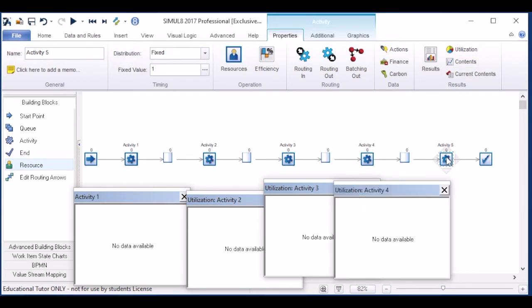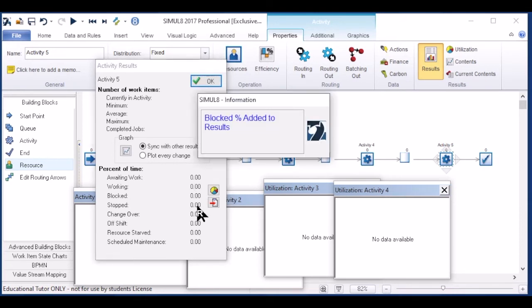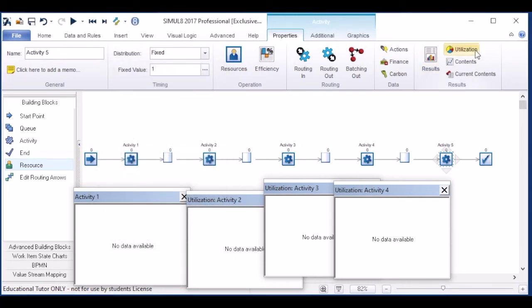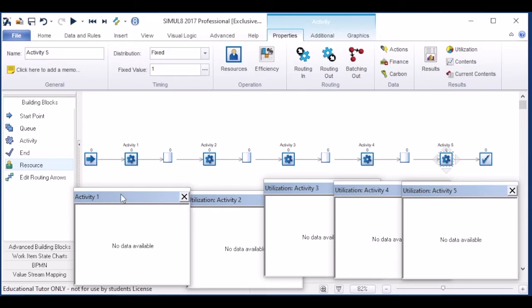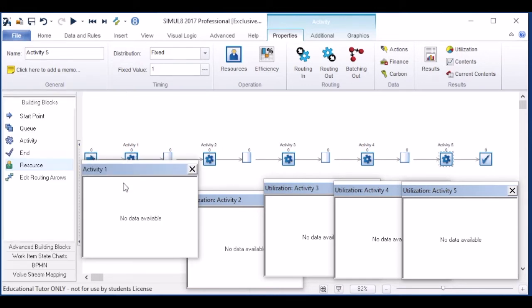Same drill, add working, click on the utilization pie chart. This will give you the pie chart as we have in Simul8 first. It will show when the simulation is done.